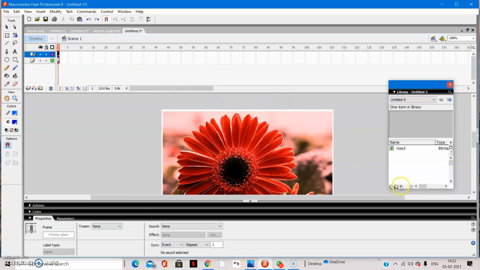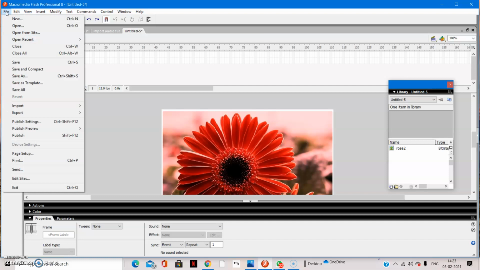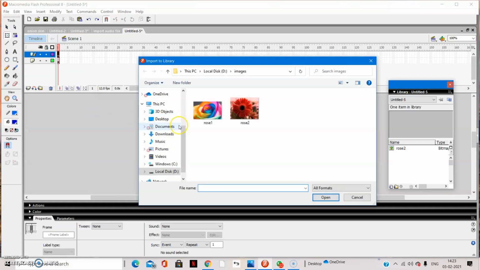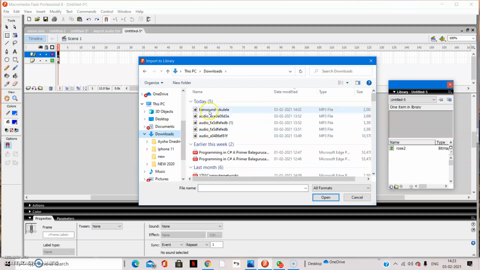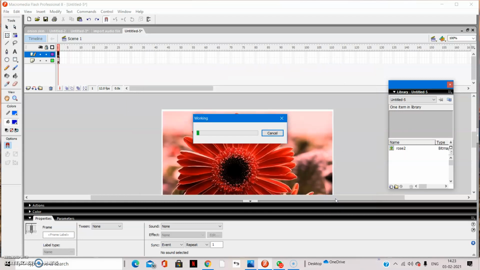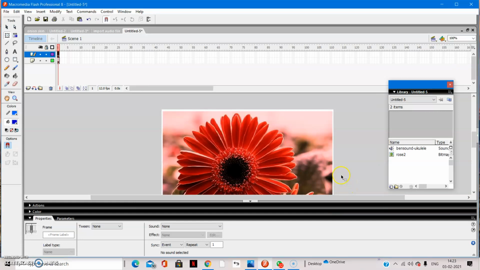What you need to do is again, you go to the file menu to insert the track. So file menu, import. Here you have to select import to library. Once you select import to library, I have kept my audio file in downloads. So this is the first one which I am going to create. Once the audio file is imported to the library, the sound icon image will come like this.